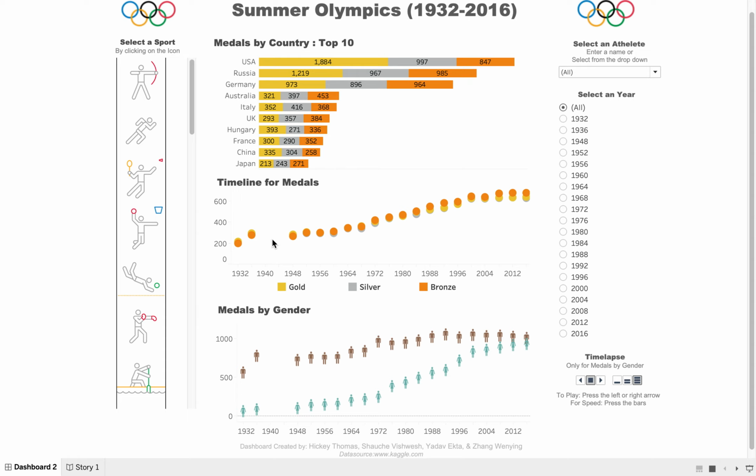And then you see this little gap in time due to World War. And then lastly, we had medals by gender. As you can see, it was mostly a male dominant event, and as the years have gone on, more women have participated in the sports.